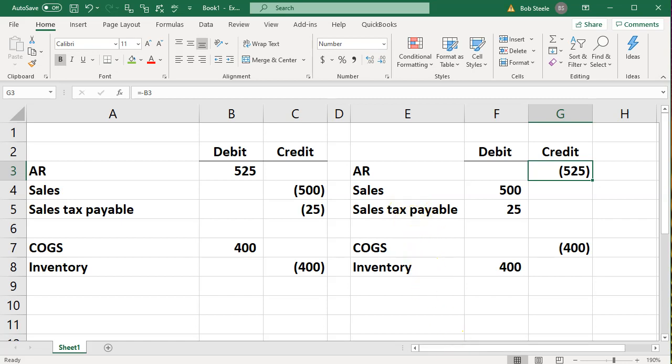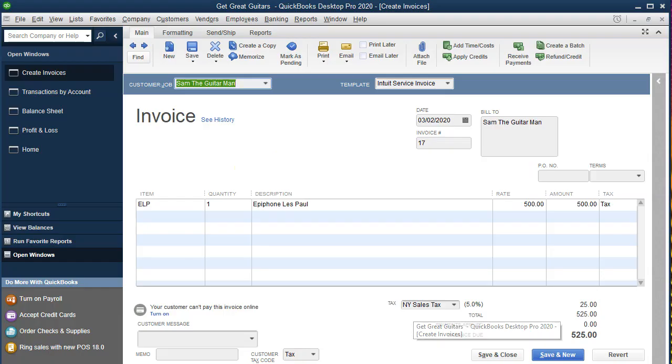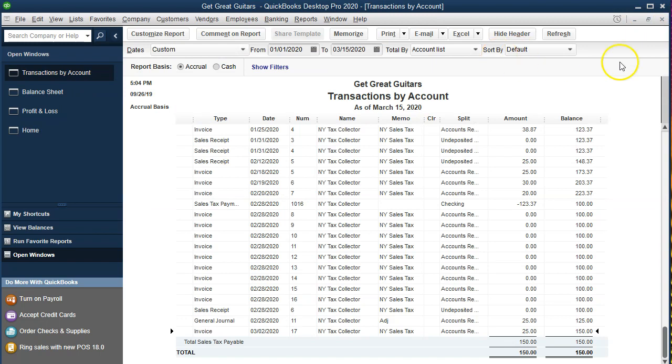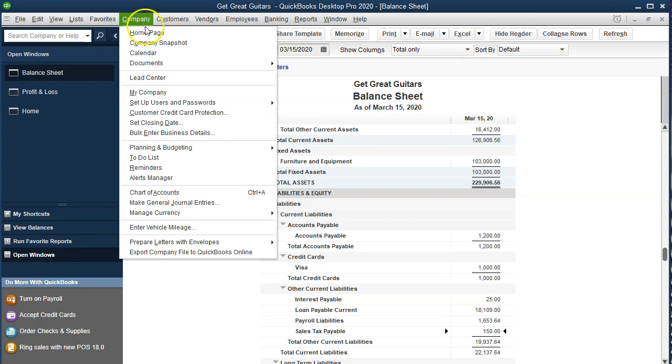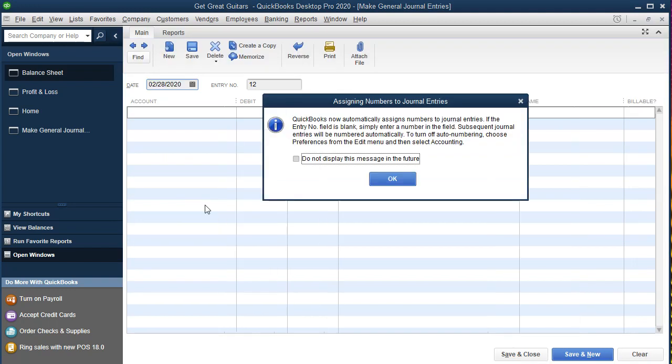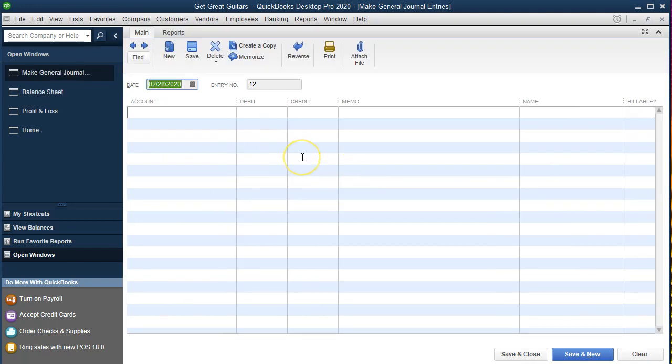Let's do that. We're going to go then to QuickBooks once again. We'll close this back out. I'm going to close this one back out. We're going to close this one back out. We're then going to go to our journal entry. We'll go to the company up top. We're going to go down to Make General Journal Entries. And we're going to make the general journal entry this time as of the first day of the next month, which is going to be March 1st.